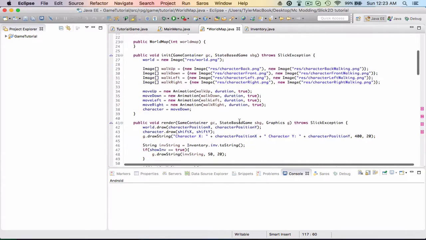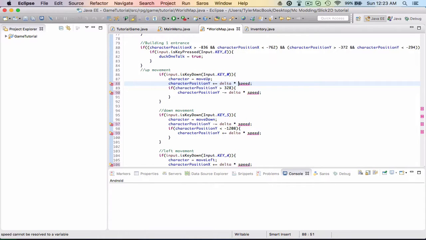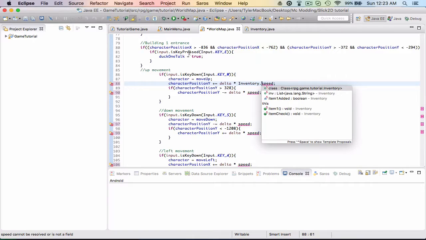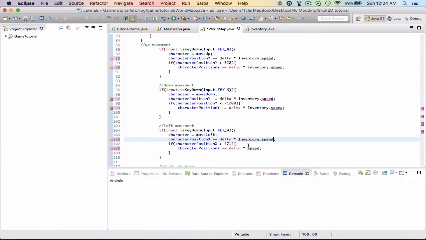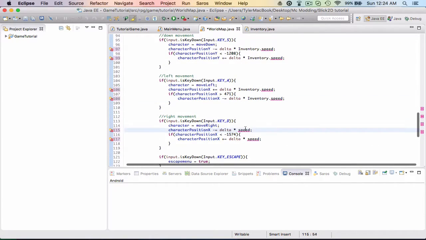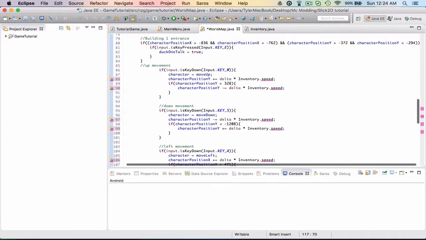But I'm not going to put it in this method in here. So actually, I need to fix this. I'm going to put this in inventory. That way I can access it through our second map. So basically, no matter what map we're in, the speed is always going to be the same. Because if you only did it like this, it would only be changing it in this one map. So inventory.speed. There we go.